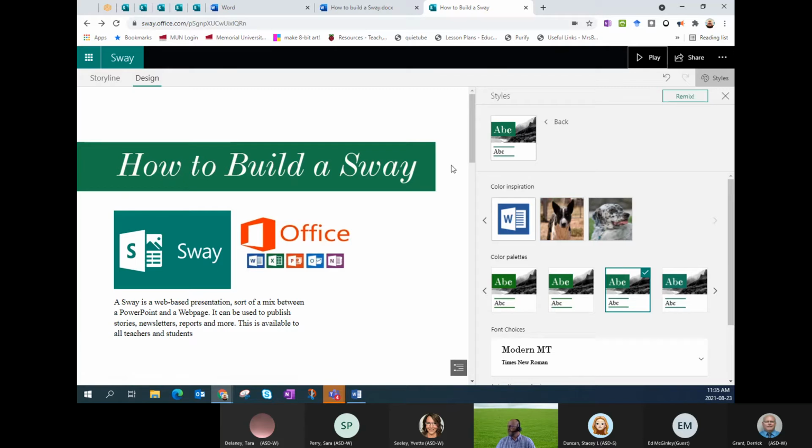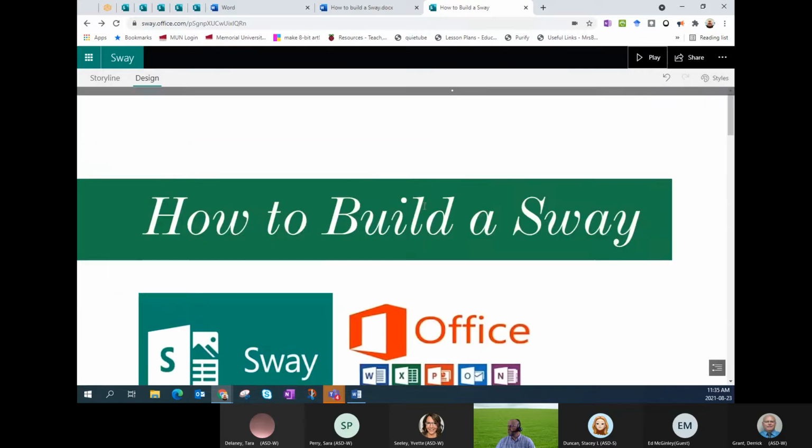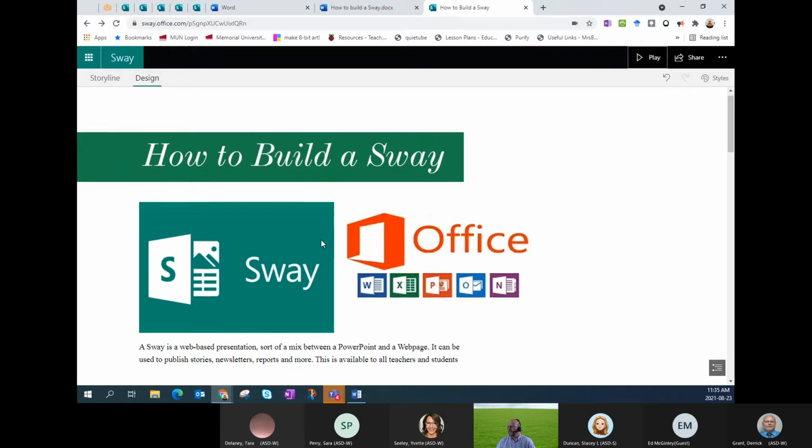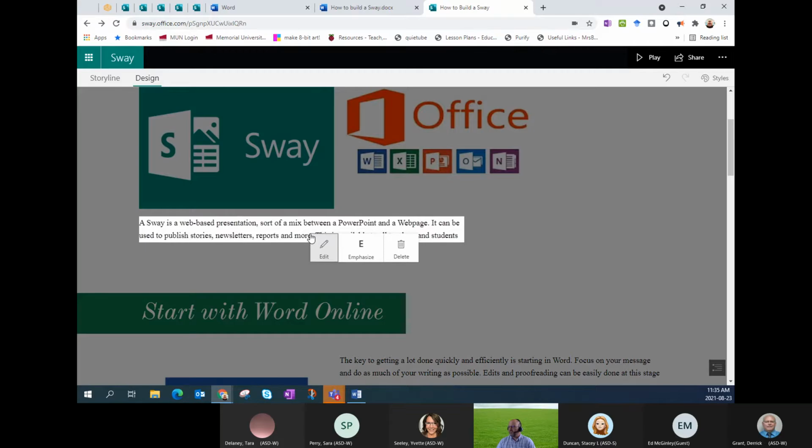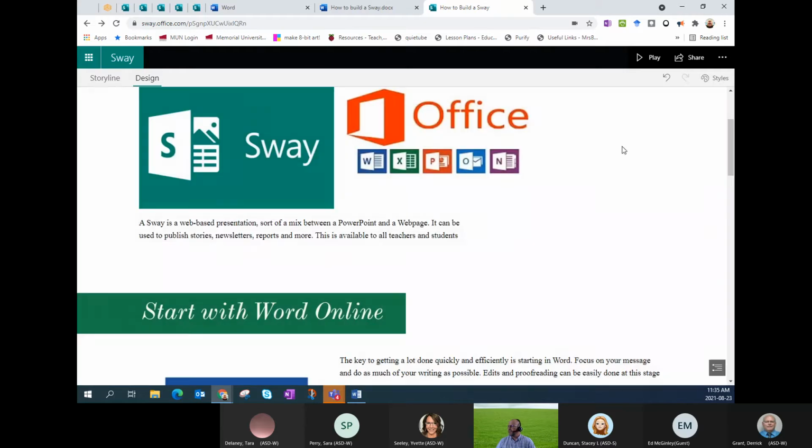Okay. So that's under the design mode and styles. So if I close that, here we go. This is what it looked like. But I can do some editing actually while I'm in design mode. If I just click on here, you can see I can edit my text without having to go back to the storyline if I want to do that.